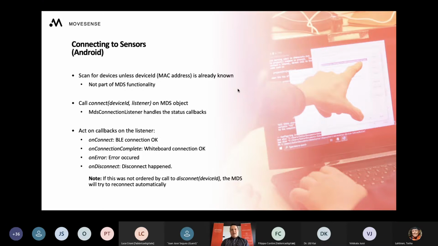And the scan is not part of MDS functionality, so feel free to use whatever API you like for scanning for Bluetooth devices. In Android, your application has to have location permission so that the scan actually returns any values. If you don't have the location permission, then the scan results in no device found. You'll just get an empty answer, no callbacks at all. So that's part of the Android security things that you have to take into account. If you try one of our sample apps, they have code that asks for the location permission the first time you use the app.